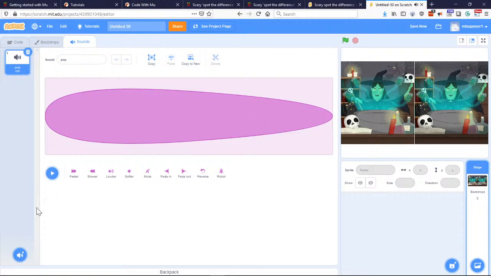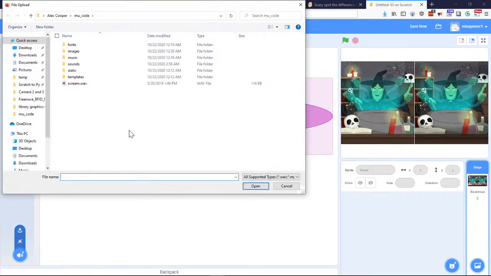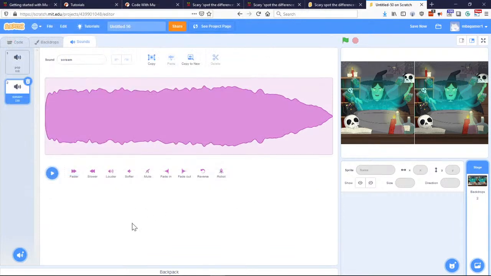And that's just the built-in one. And let's upload our sound, okay? And there's our scream wave file. Click OK. And we can play around with it as well.